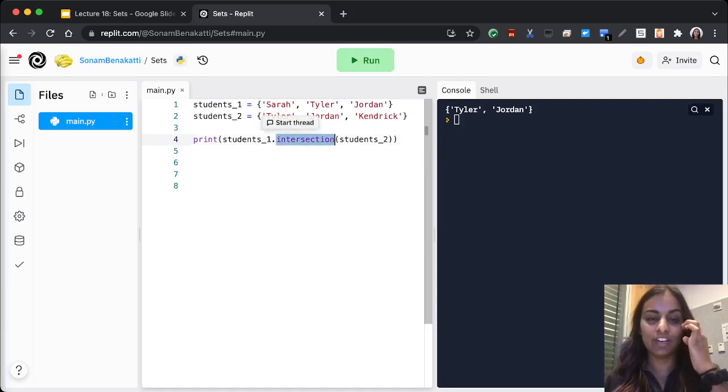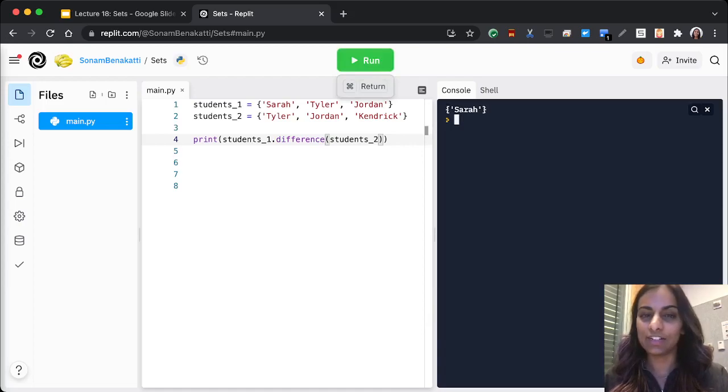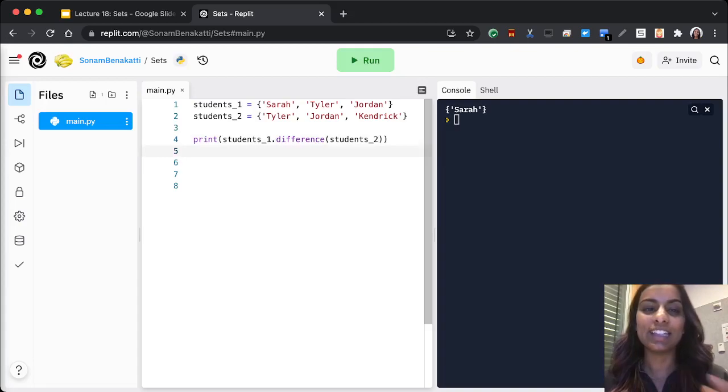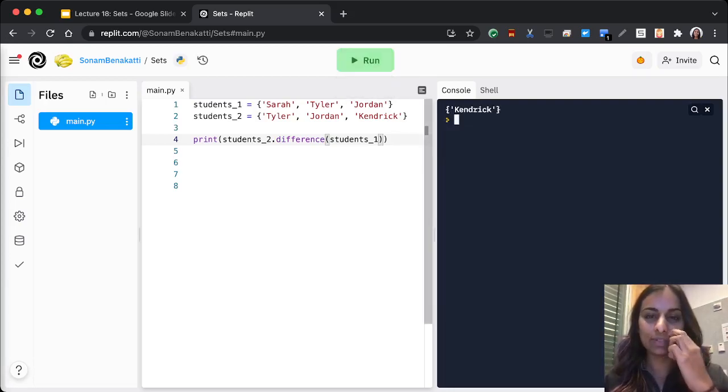Now let's say I wanted to know what students are in my first set, but they're not in my second set. So we'll use difference here. Okay, so similar to the example from the slides, Sarah is in students 1, but not in students 2. But what if I wanted to switch these? Let's say I wanted to know the difference between students 2 and students 1. What would I expect to see here? Kendrick, which makes sense because Kendrick is in students 2, but not students 1, and Tyler and Jordan are the only other options, but they are in both sets. So those are some functions which could prove to be useful whenever you're dealing with sets.